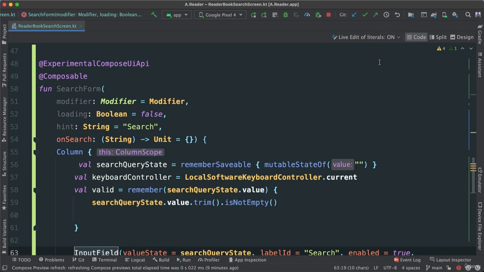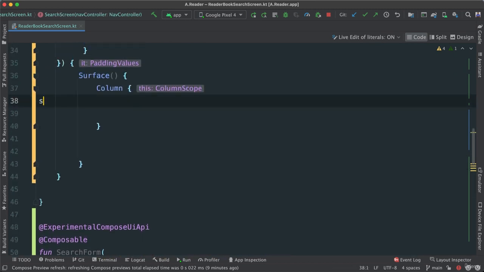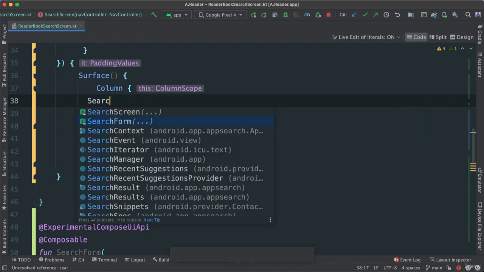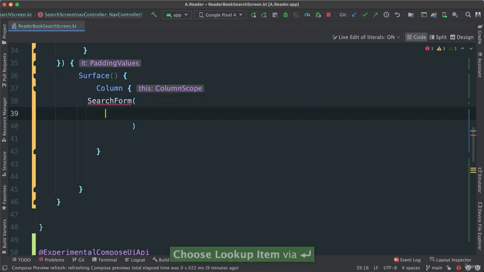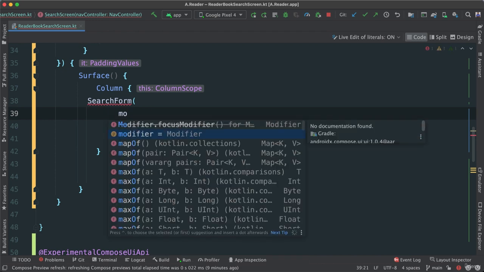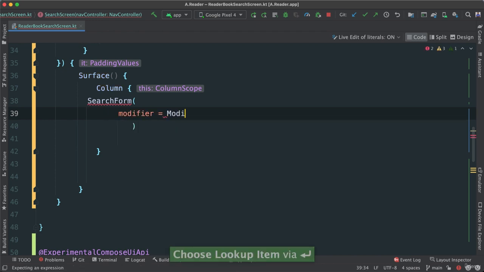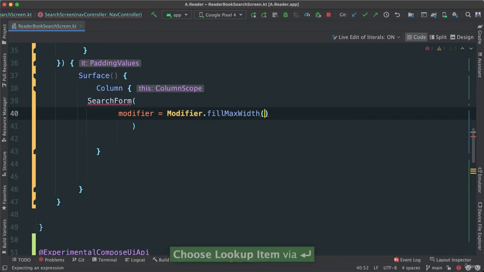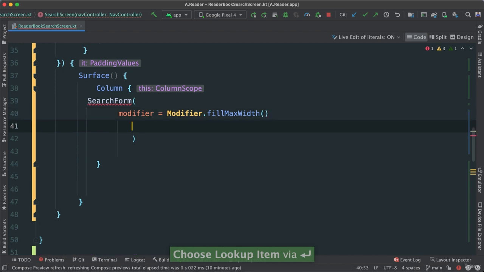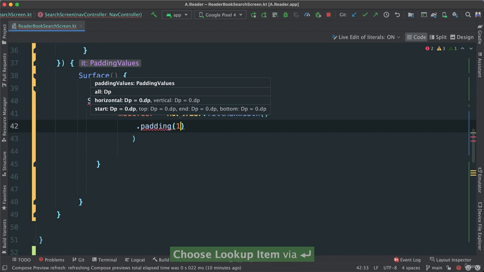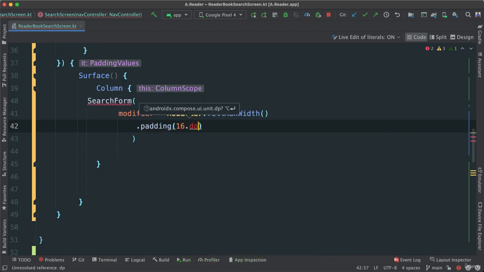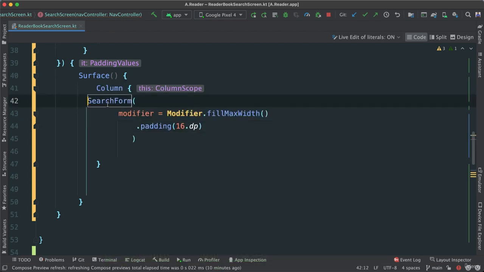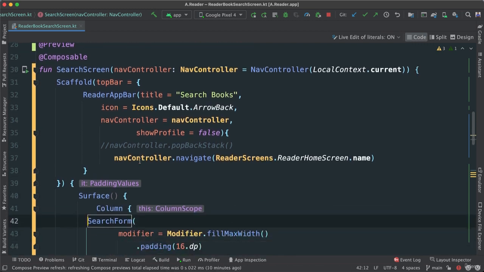So let's see, we can call that here. I'm going to say search form. We can pass a few things. And one thing we just want to pass here is going to be a modifier. I'm going to say modifier fill max width, and let's go ahead and give a padding, which is going to be about 16 dp like this. Okay, we need to add experimental again because that's been used, so that's added there.